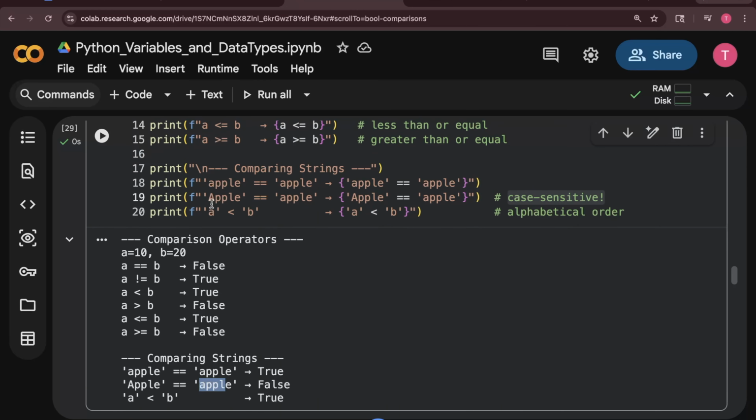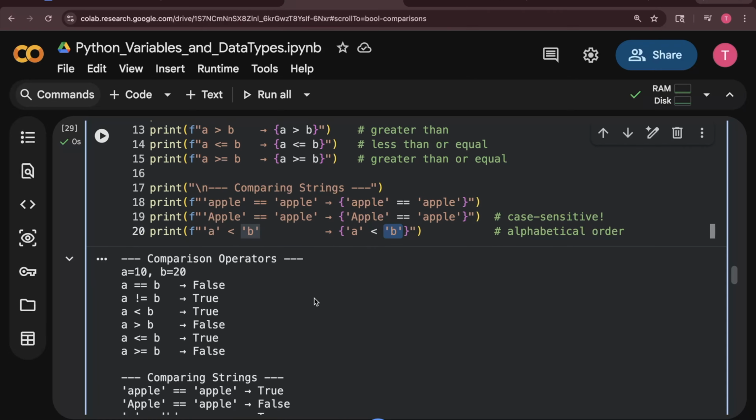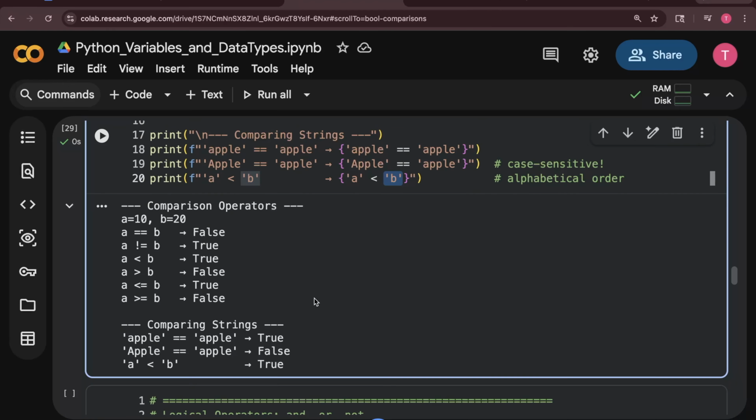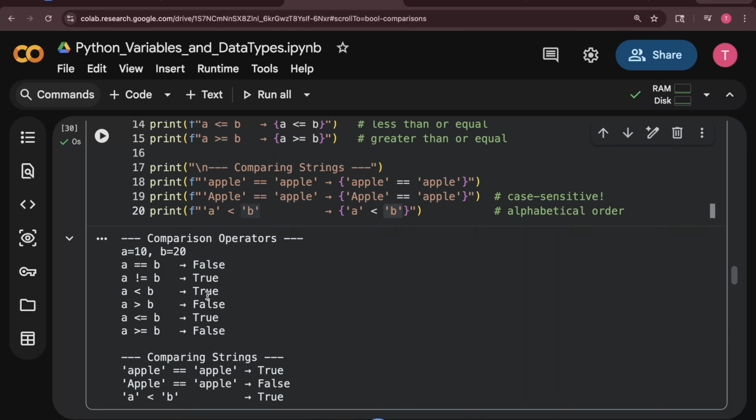Okay, and then if you try to check alphabetical order also, see, string a less than string b. It can check alphabetical order too. That's why it is returning true. If you want to check alphabetical order inside Python, you can do that too.